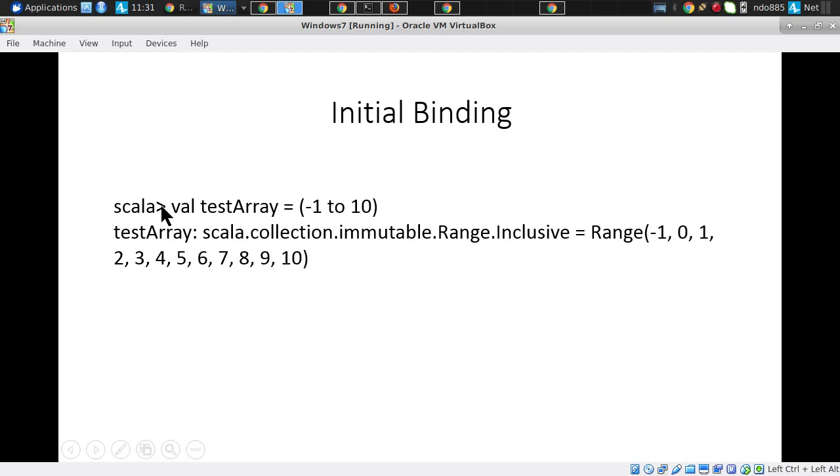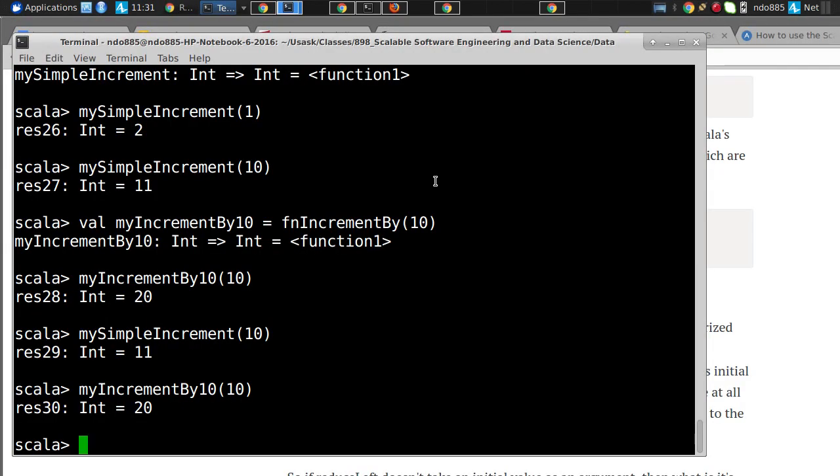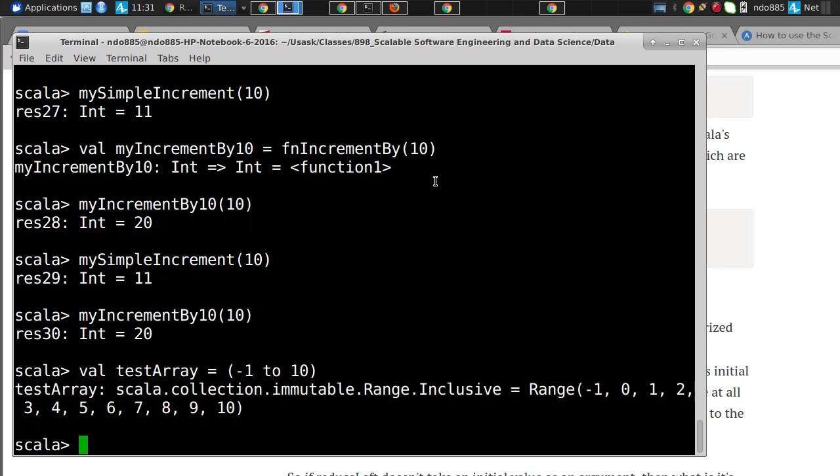We're going to create a little array called test array. Okay, and it's going to go, using the syntax we've already learned, from -1 to 10. Are we ready to do that? Ready or not, here we come. Okay. Test array. There we go. Okay. Here's a test array, and it goes from -1 to 10.